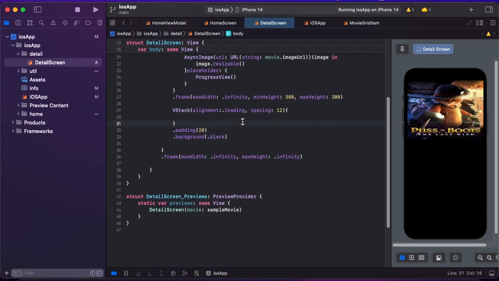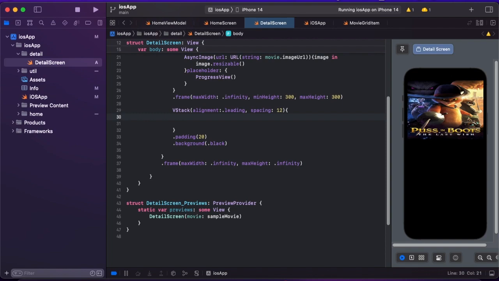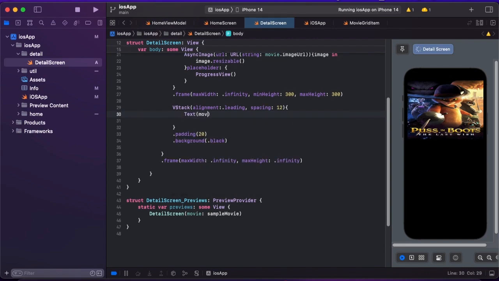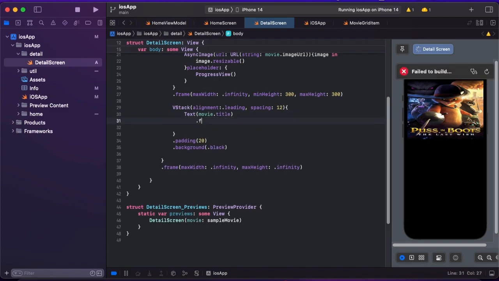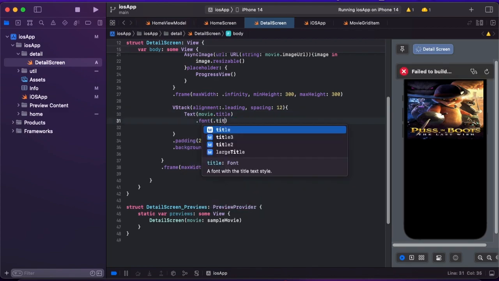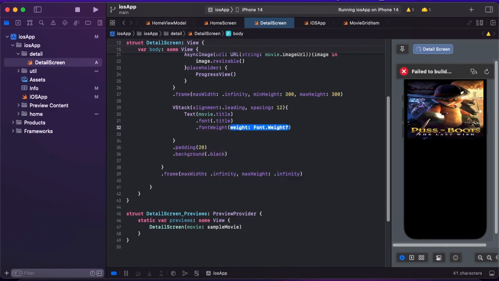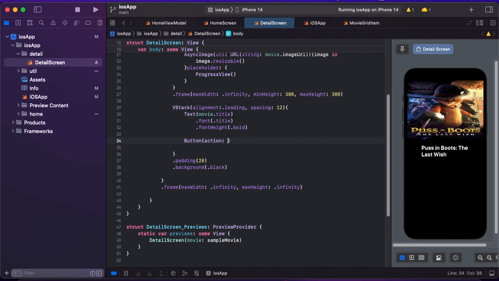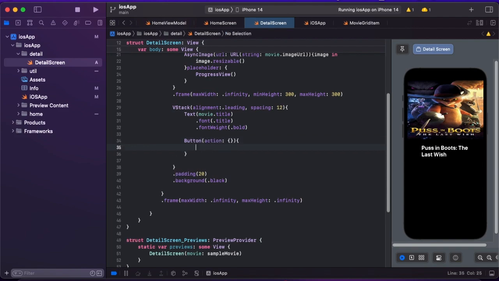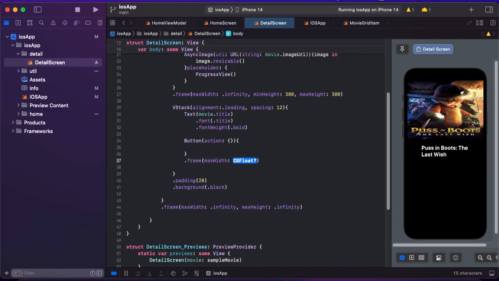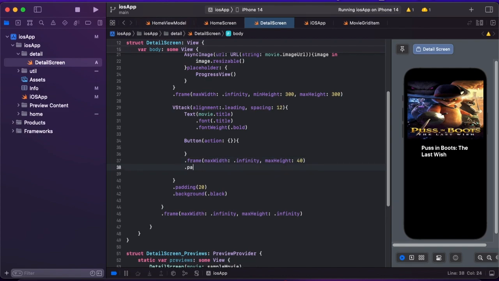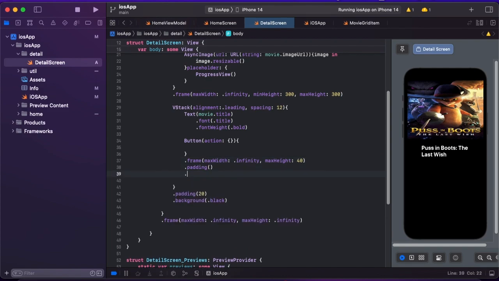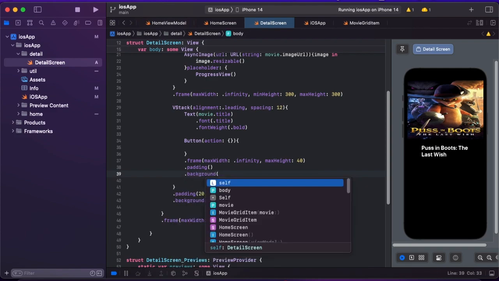So inside this VStack, we'll need a text for our title, movie.title. For the font, we'll use title. For the font weight, bold. Down here we'll need a button. Action, we won't do anything for that. So we'll set here the frame to be max width infinity and max height 40. We'll add padding and add a background red.